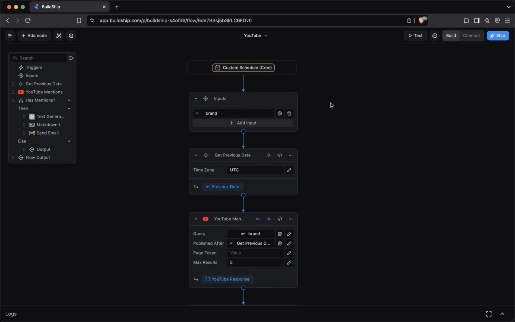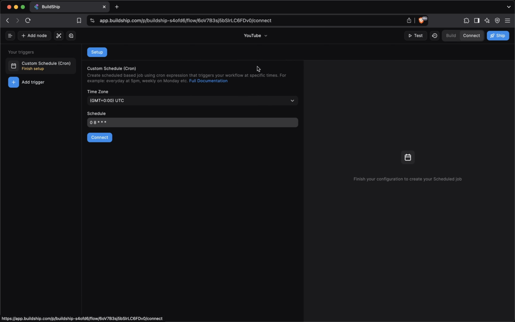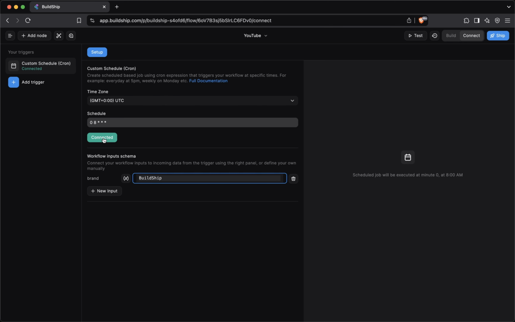The first thing you'll notice here is that we're using a custom schedule cron trigger. This is because we want to trigger our workflow on a daily basis. And specifically, we want it to run every morning at 8 a.m. UTC time. From here, we'll just click connect. Perfect, our trigger is now connected.